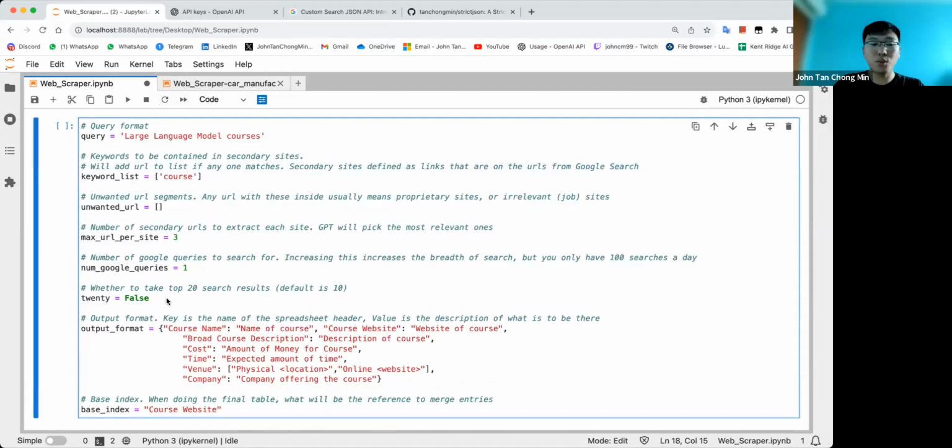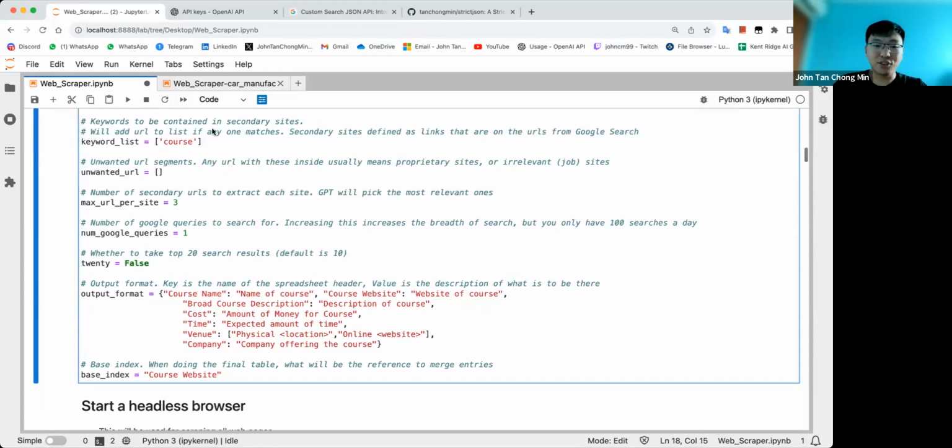Top 20 is when you set it to true. For each search term in the Google result, it will return you 20 search results. Okay, but here we only do 10, right? Because I think 10 is sufficient. But if you want more, you can do the first 20.